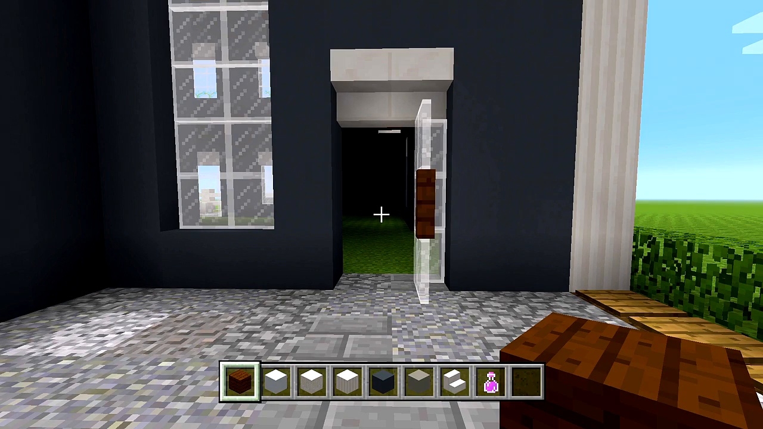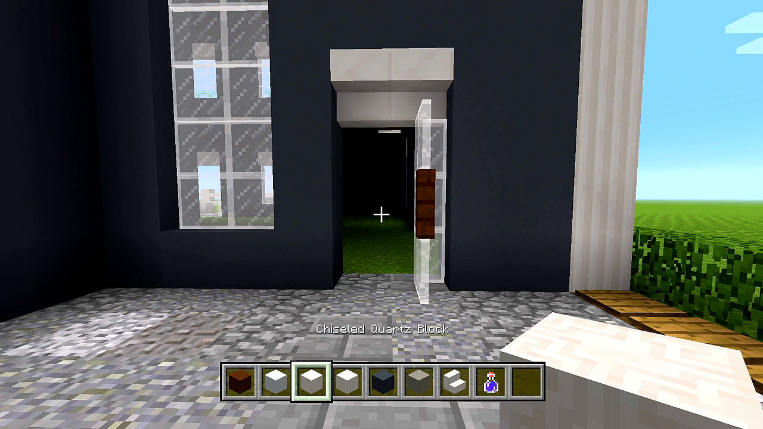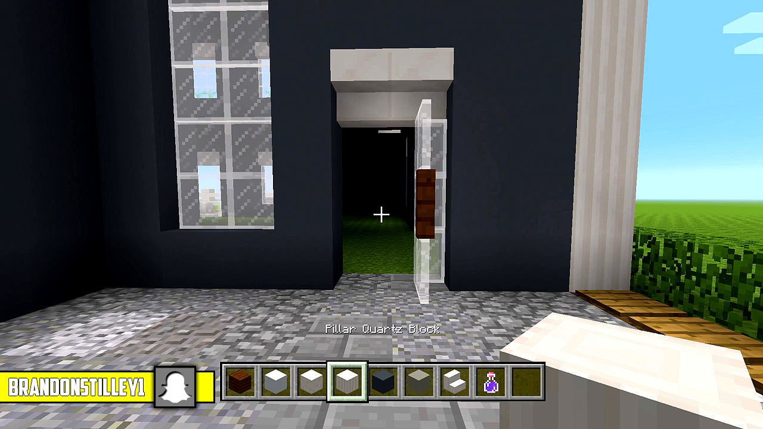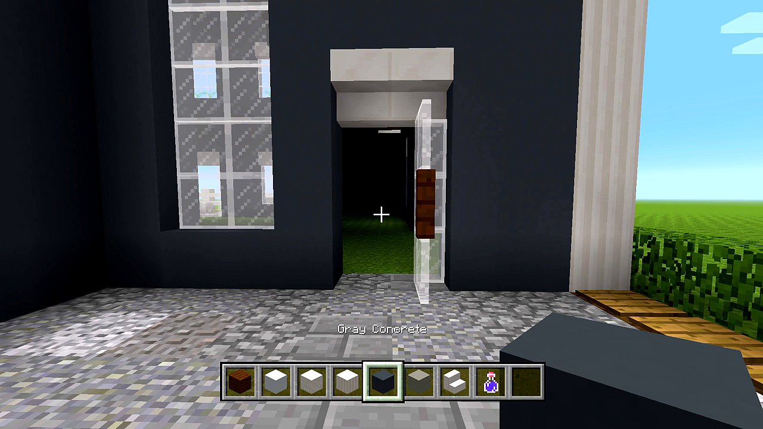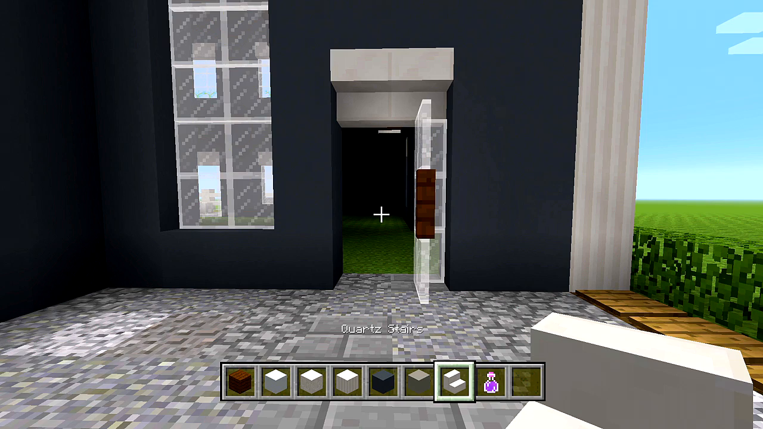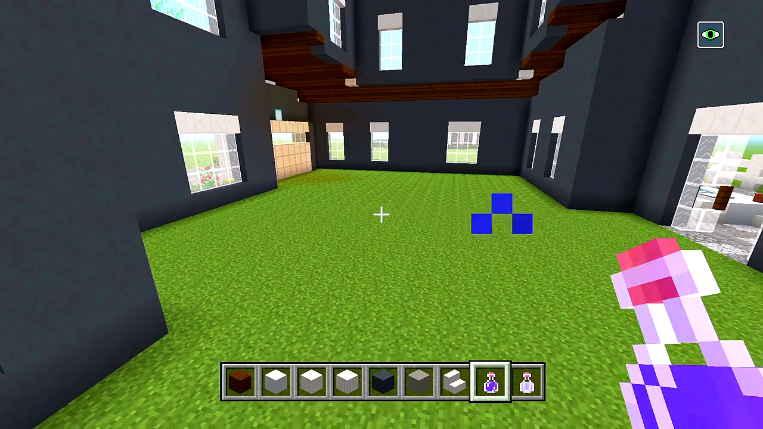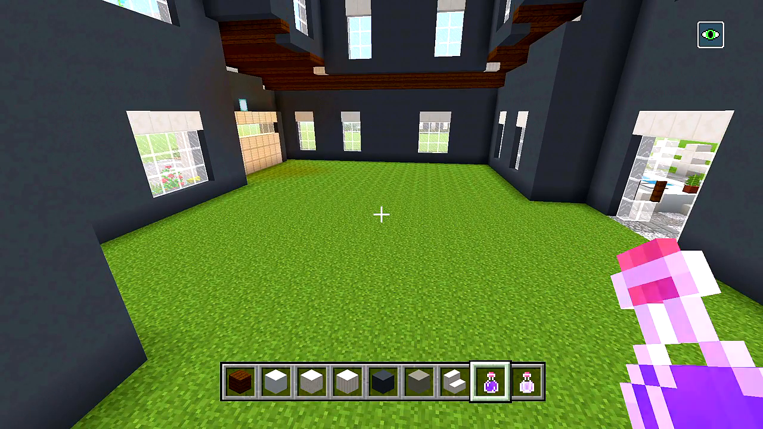Alright, so I gathered up some of the blocks we're going to be using. I have some dark oak wood planks, white concrete, chiseled quartz blocks, pillar quartz blocks, gray concrete, light gray concrete, and quartz stairs. Alright, so I guess the first thing I'm gonna do is just cut out all of the dirt within the house.